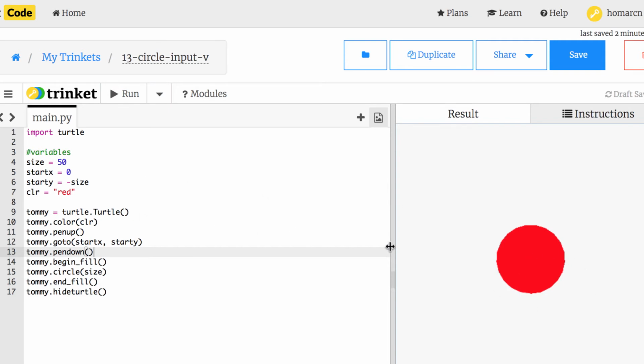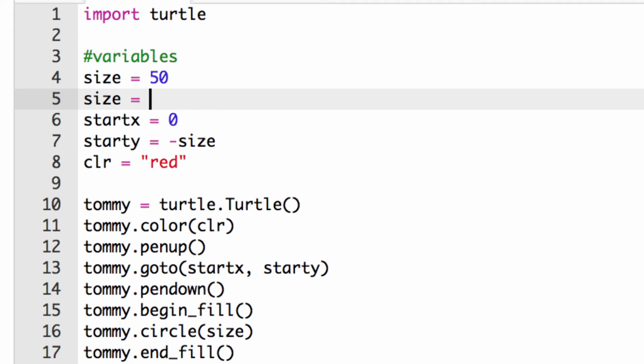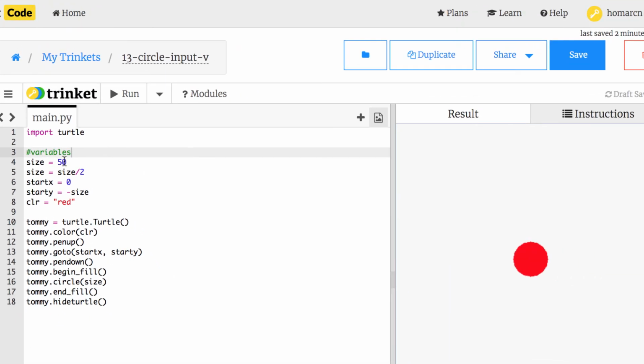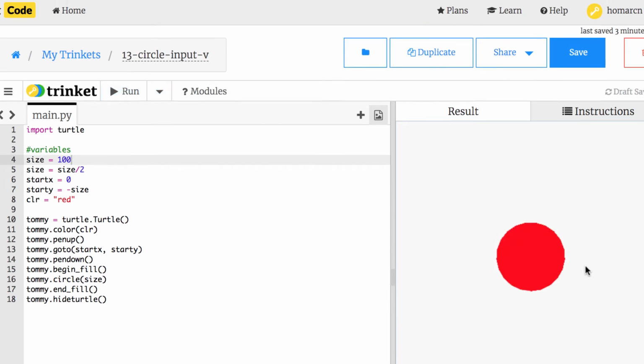He drops down 50. What I wanted to do for this one to make it a little different, I just put size equals size divided by 2. So that when you actually put in a 50, it looks like a 50. And let's just see what happens. Okay, and let's make it 100. That way you can make it a bigger size. And everything is kind of running.